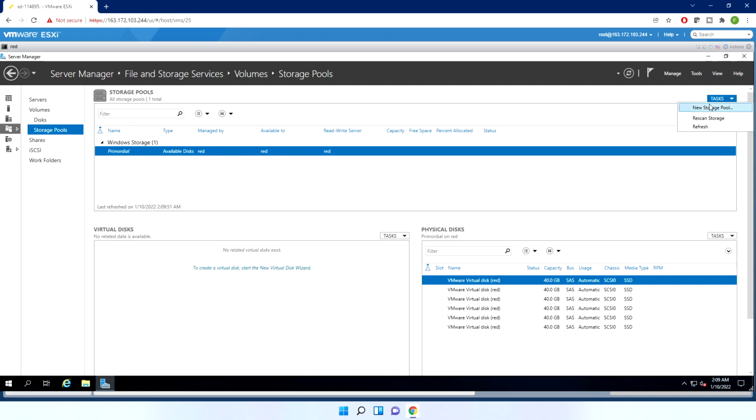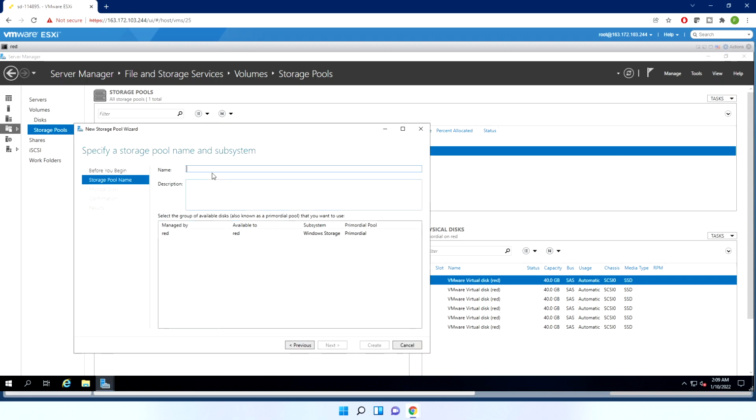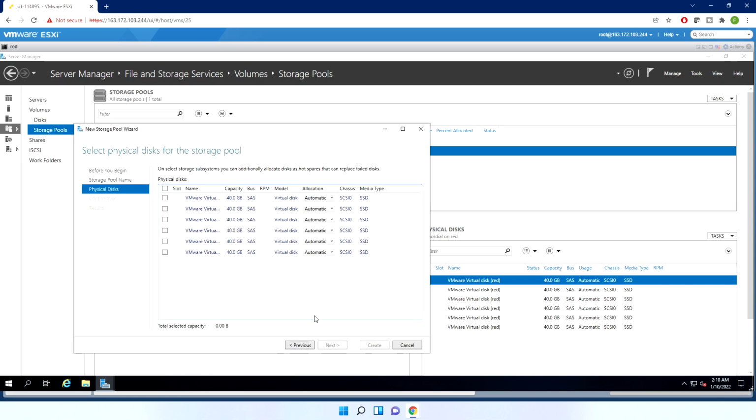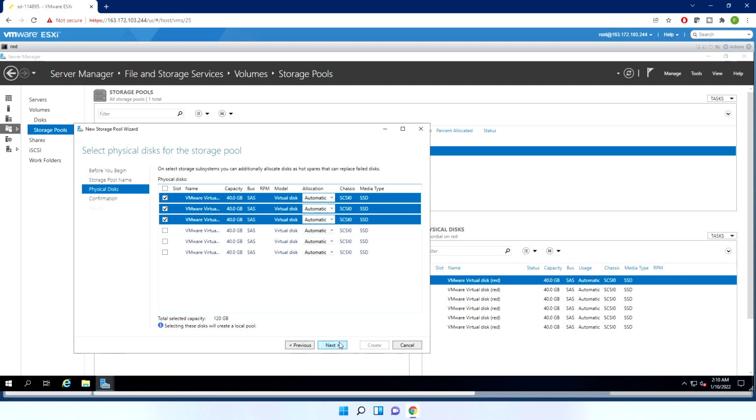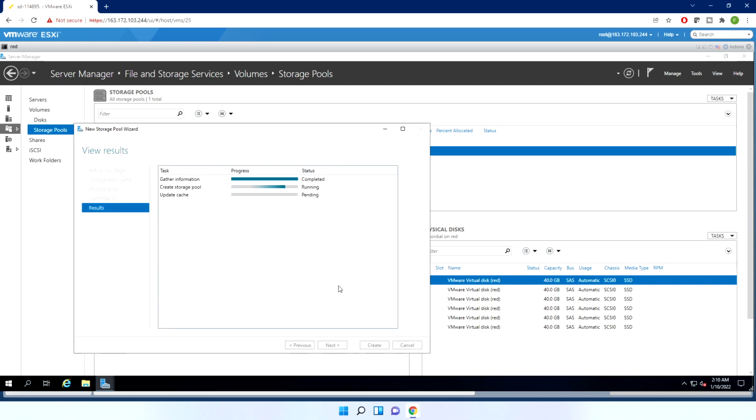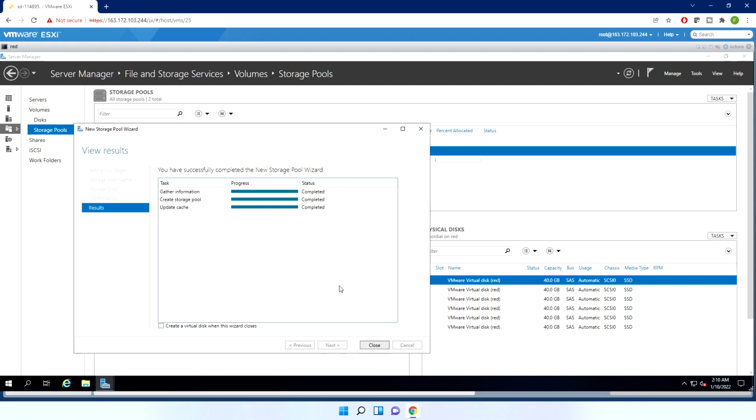So I'm going to do a task, new storage pool, and you know, when there is a problem, you reboot. If there is a problem, reboot. So 1, 2, 3, for example. Let's create here and create here, and that's better. So I have 3 of them.